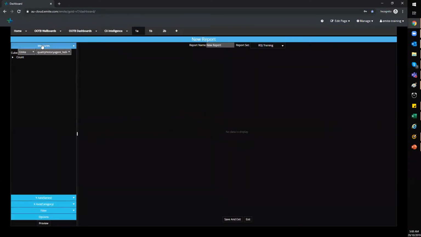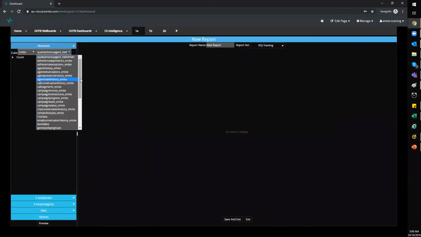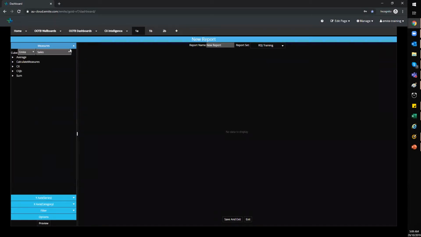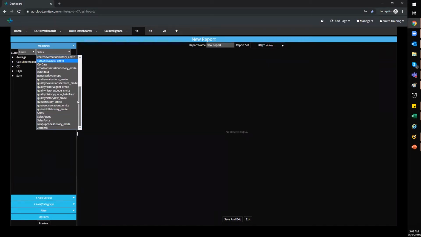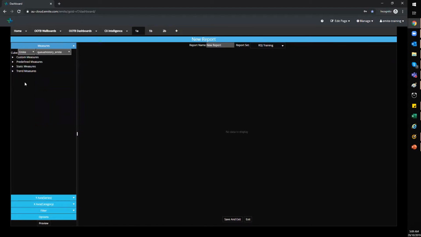So these are the different parts of the cube. By default, it would get you to measures. So this is where you would have to select the index where you would get the data from. So say I would want to create a cube report on grade of service. Let me get to Q history for that. That's the index I need.